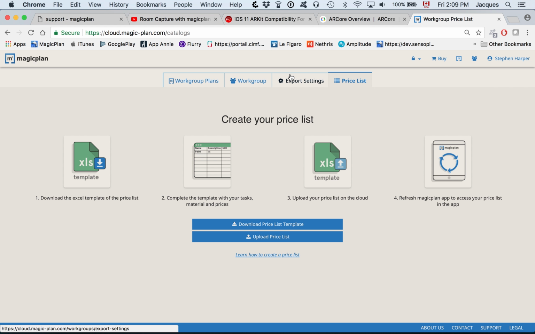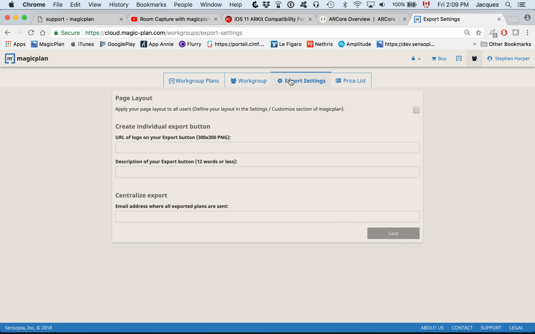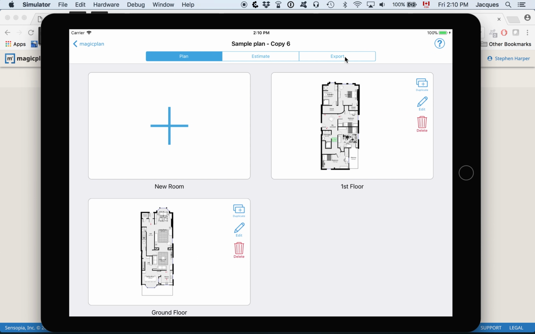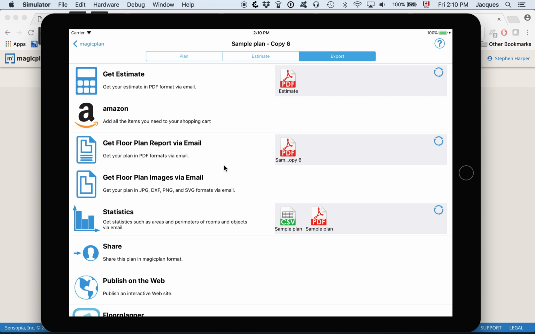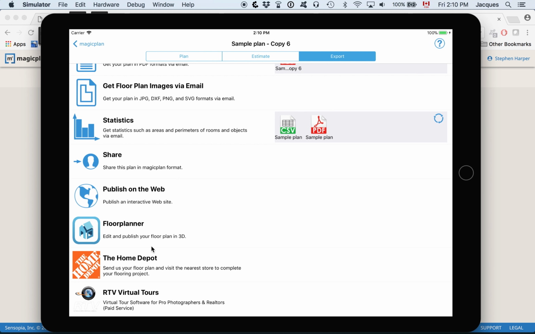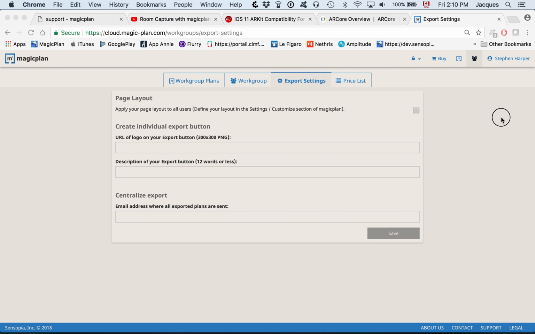At last, in the workgroup section, you can create your own custom export button. In the app, when I export a plan, you have some specific export buttons, like for example the floor planner, the Home Depot button. You can create your own with your own logo and your own description. This is where it happens. That way, all the exports will be centralized.